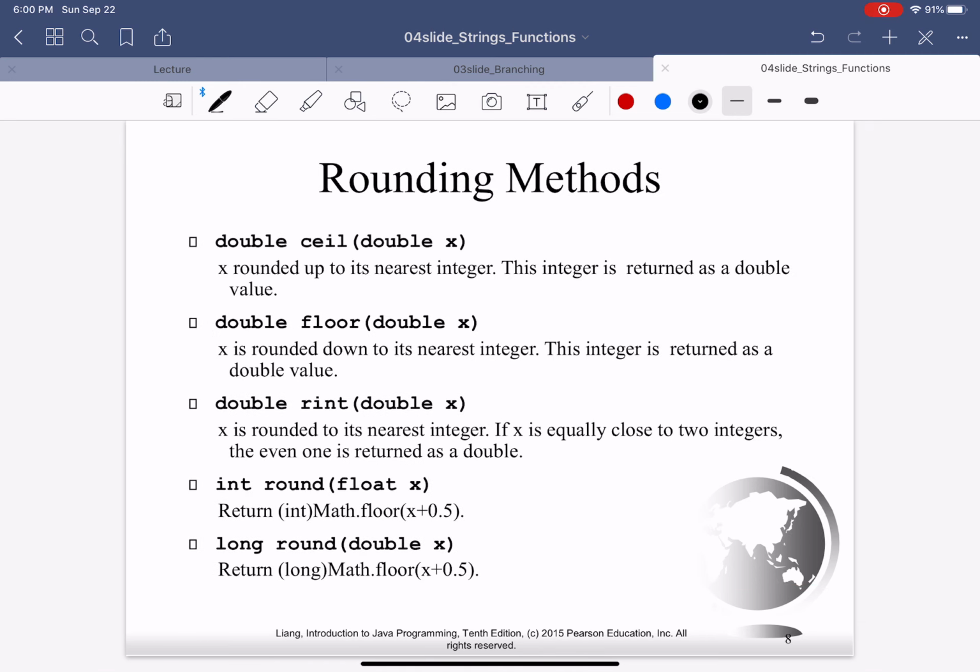So you have double ceiling. Ceiling is the nearest rounding up to integer. So if you have 3.5, it will round it up to 4. If you have 3.9, it will round it up to 4. If you have 3.1, it will round it up to 4. Floor is the lower value essentially.